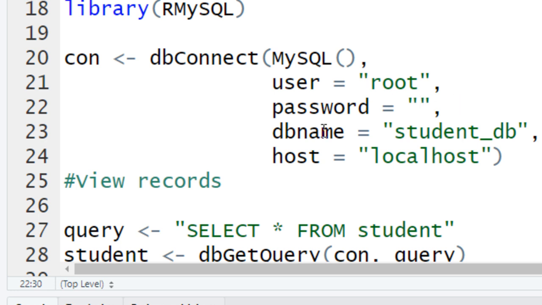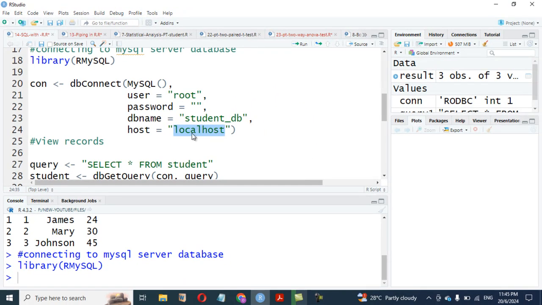Then the dbname, the database name, is called studentDB. That's the database name. Then host means localhost. In the case where you are using a global database, a global server, the host here will be an IP address. It won't be just localhost, because mine is localhost. That's why I'm using localhost here. Yours will have a proper IP address, so just supply the IP address from the server.